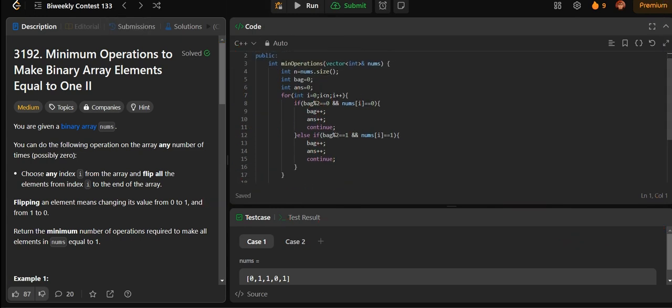I would say we will take a bag, or you can name it anything. Then whenever we apply an operation, we'll do bag plus plus. That means all the guys in the front of this will change their state. And if bag modulo 2 is equal to 0, meaning that an even number of times operations was applied, then the bit does not flip. And if it was already 0 and the bit does not flip, that means this is a 0, then we need to convert it and we'll apply an operation here. Otherwise we don't need to, we just continue, this is okay. And we'll just do answer plus plus. Okay, we are applying an operation.